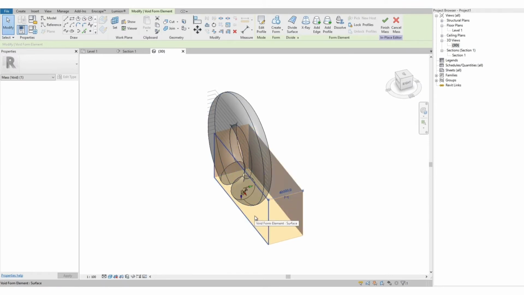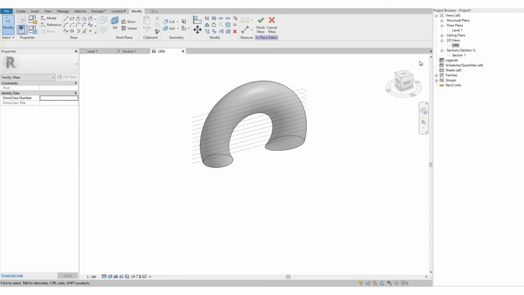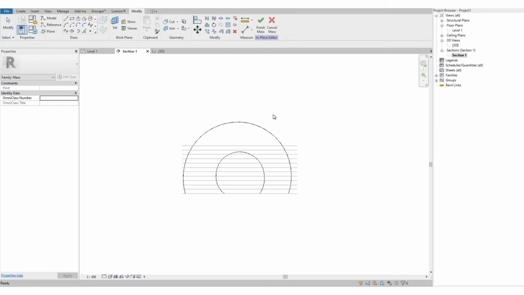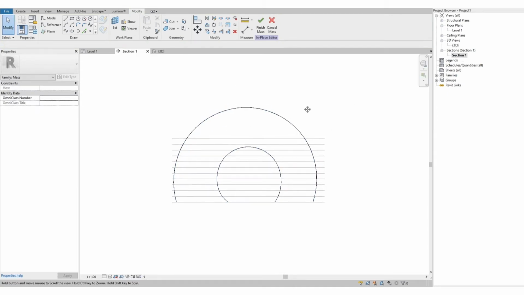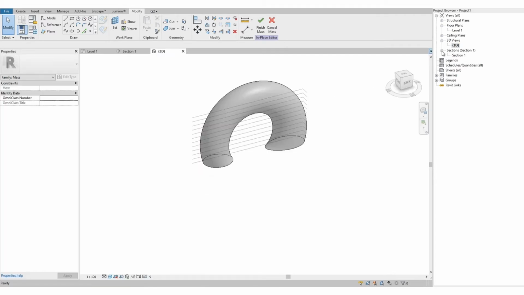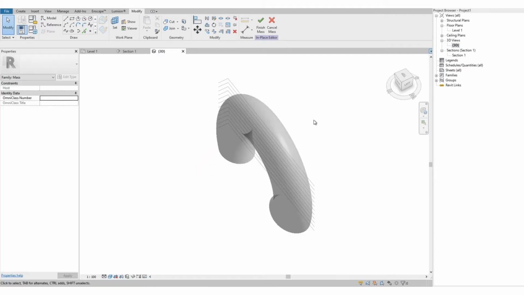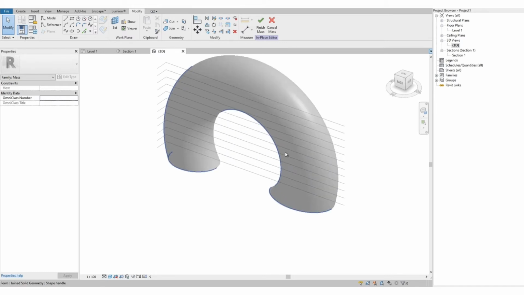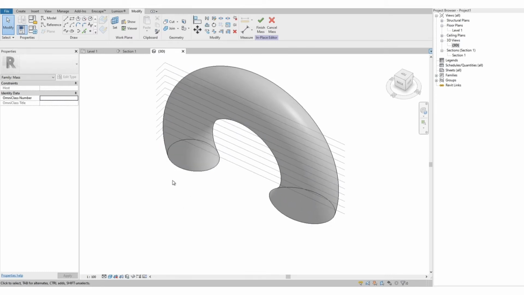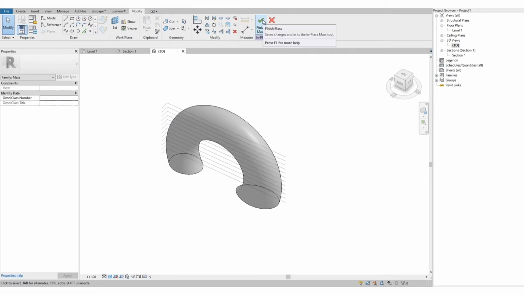Select the surface of the void, then use the UCS to drag the surface and make sure it cuts the lower part of the donut massing. Let's go back to the section view, and you will see that we don't have the lower part already. Then let's finish mass.